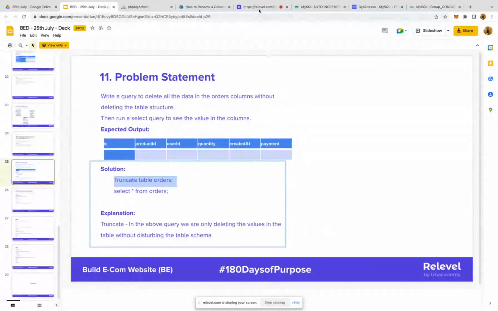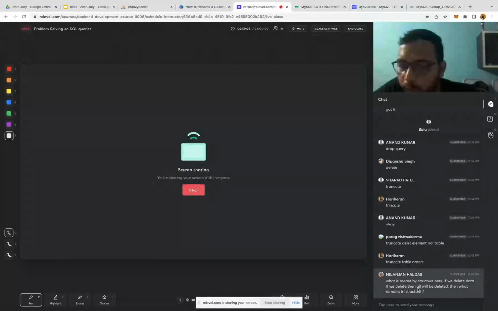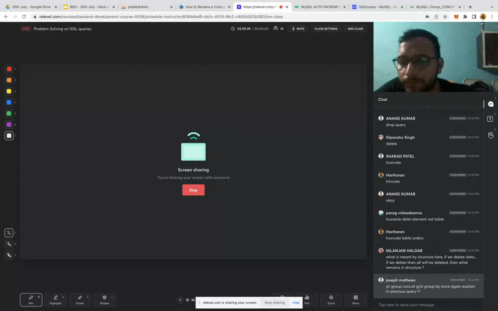I will read more about truncate and delete, guys, in case there are any other differences other than the one I told. In delete, we have other features as well where we can put conditions, but in truncate we cannot. If there is any other difference between truncate and delete, I will let you know. What is meant by structure here? Structure is the same as the schema, the table structure. If we delete data, then all will be deleted. And what remains in the structure?